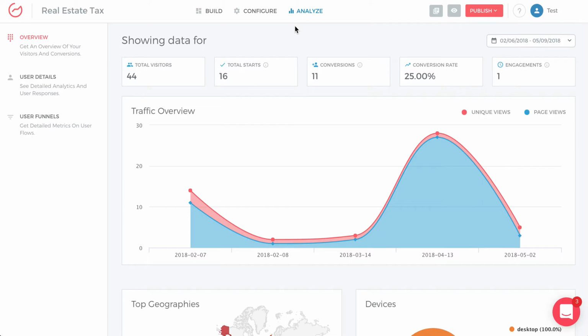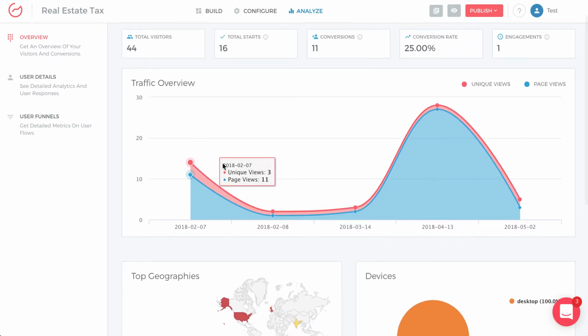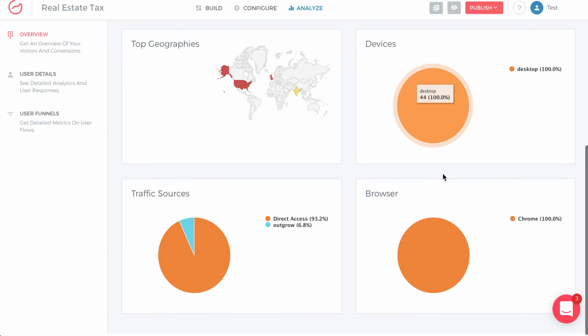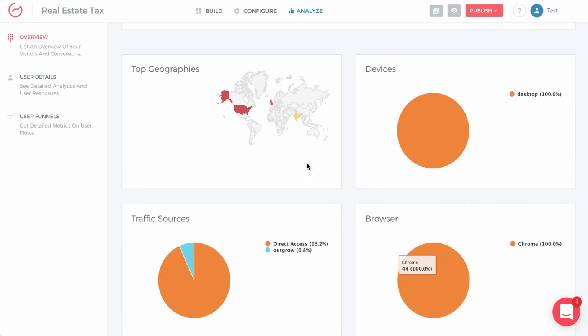So in this case, if you're most interested in the real estate tax calculator, you'd go into it and then click this third tab on the top towards the right. Then you would go into overview and you'd get the overview metrics, right? So you can see the visitors, the starts, the conversions, the conversion rate, and engagement. This is just sample test data, so there's only a few visits to show kind of how it would work. And then you can see a graph of the data. Again, here, this is just sample data. You can see the geographies, devices, traffic sources, and browser.